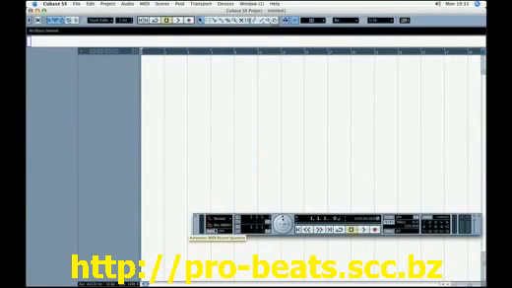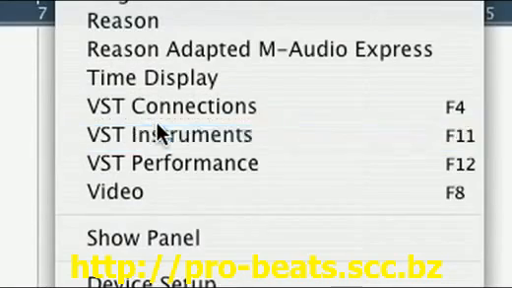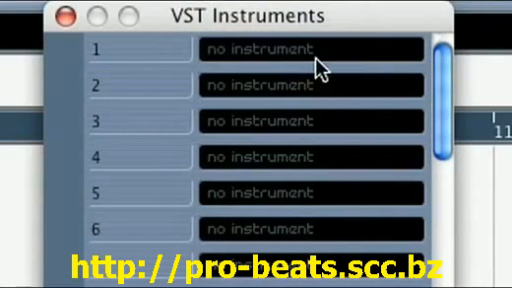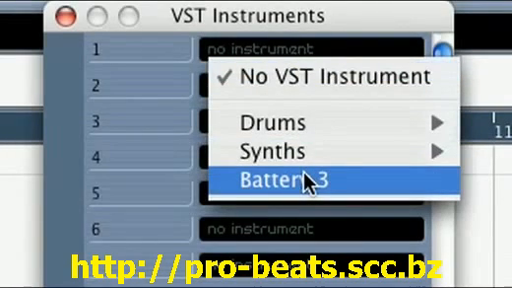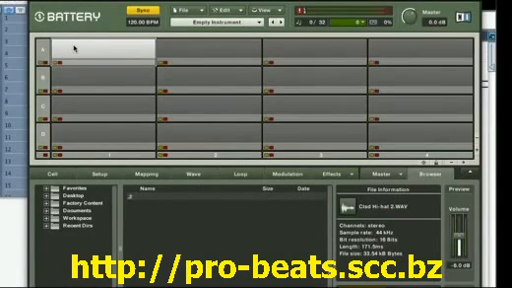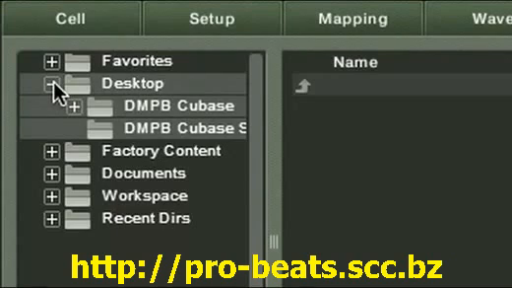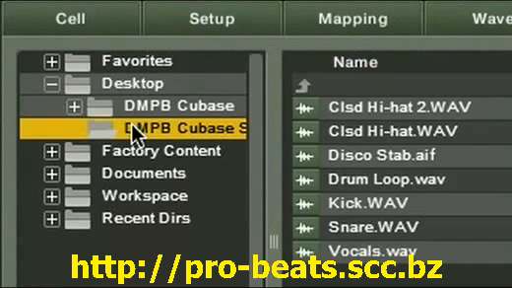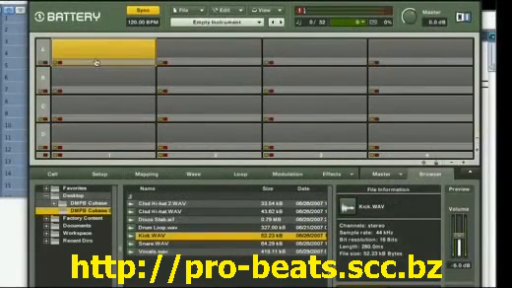Once the Arrange screen has opened up, we're going to go up to the Devices menu and select VST Instruments from the list. Next, we're going to load the Battery 3 VST instrument into one of the available slots. Next, I'm going to browse for the samples that we downloaded from the Sonic Academy website. Mine are located on my desktop. I'm going to drag the individual sounds into the slots provided.